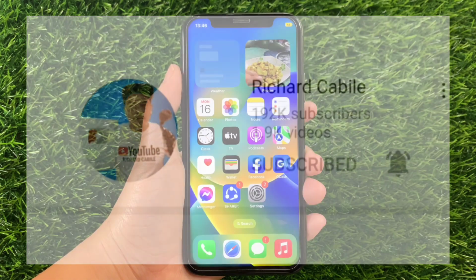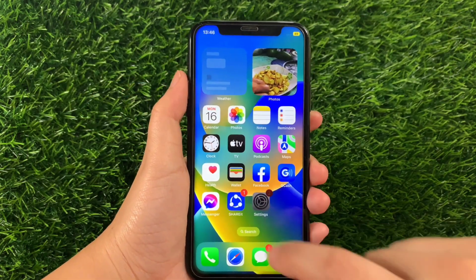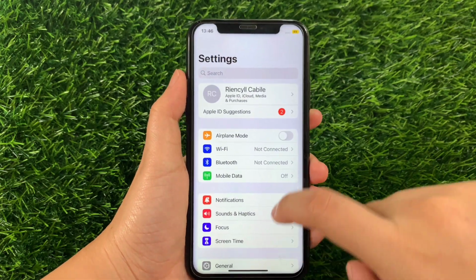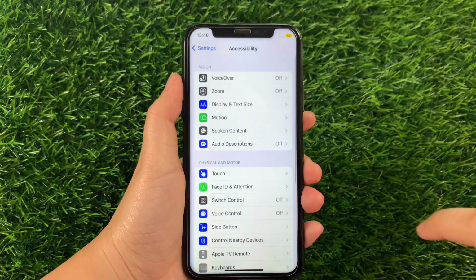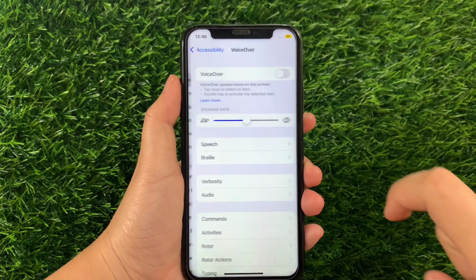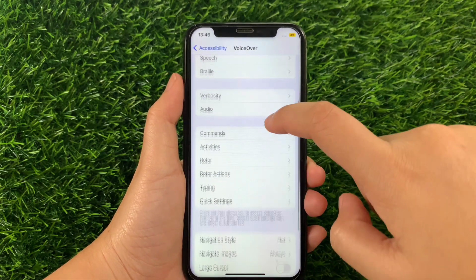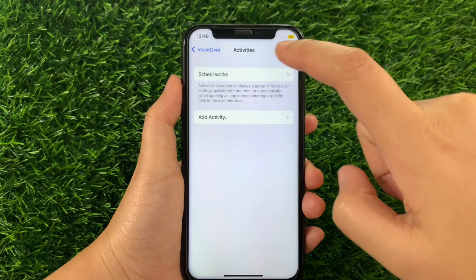And let's start! Using your iPhone X, from your home screen first, go to Settings. Then in the Settings, scroll down and find the Accessibility, then tap. Then after that, in the Accessibility, go to Vision section and then tap the VoiceOver. Then in the VoiceOver, scroll down and then tap the Activities. Then in your Activities, tap your activity.